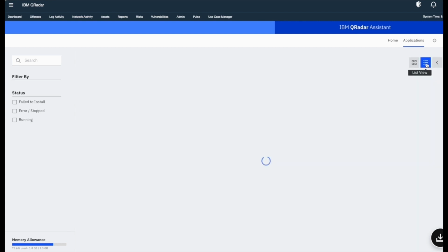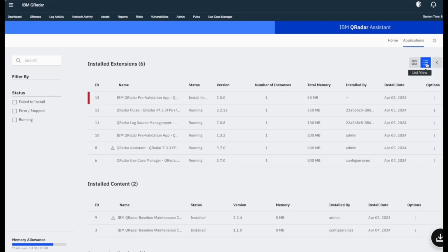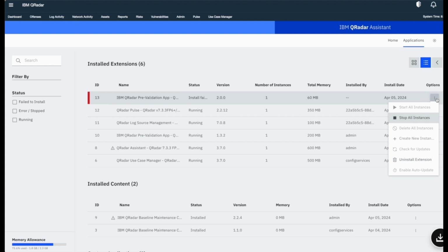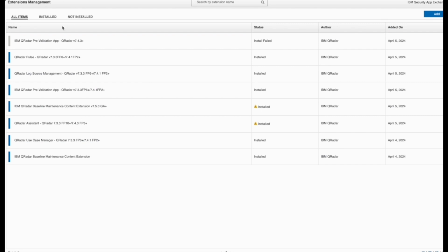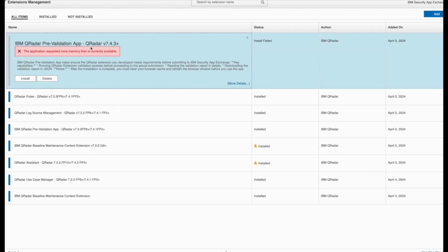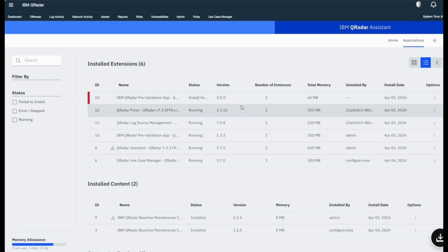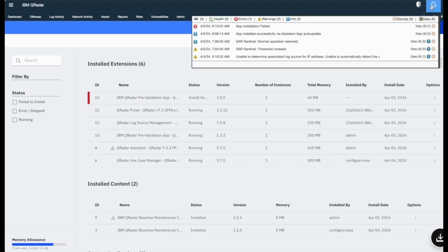Let's say for this pre-validation app we've enabled the auto update, but if you see, the installation failed. The installation failed because there was an issue with the memory. The memory which currently exists is not sufficient for this application to get upgraded to the newer version. That information has been logged, and the QRadar auto update system has been made very smartly so that this request would be retried for 3 days consecutively.